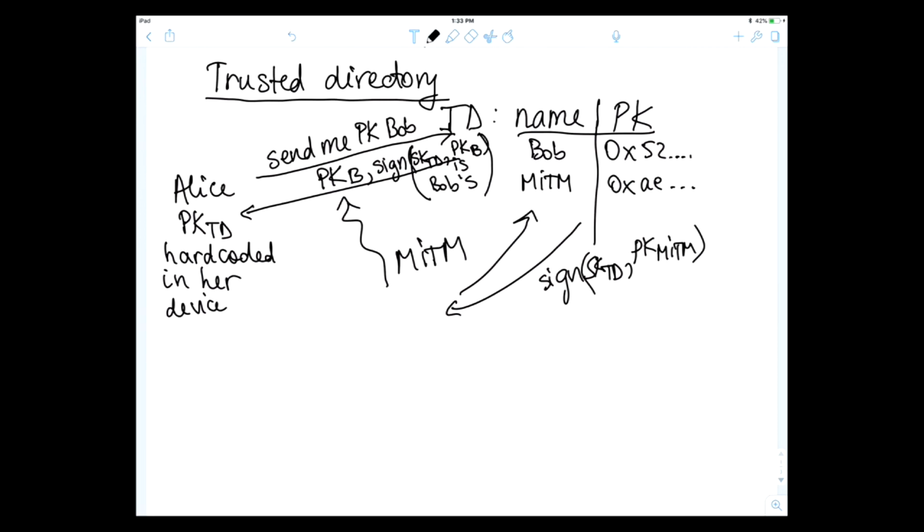Okay, so now if the man in the middle is going to ask for his public key from the trusted party, this is what the response is going to be. And if he tries to send this response to Alice, Alice is going to say, okay, but you give me back the public key of the man in the middle. I'm not okay with that. I wanted Bob's public key.